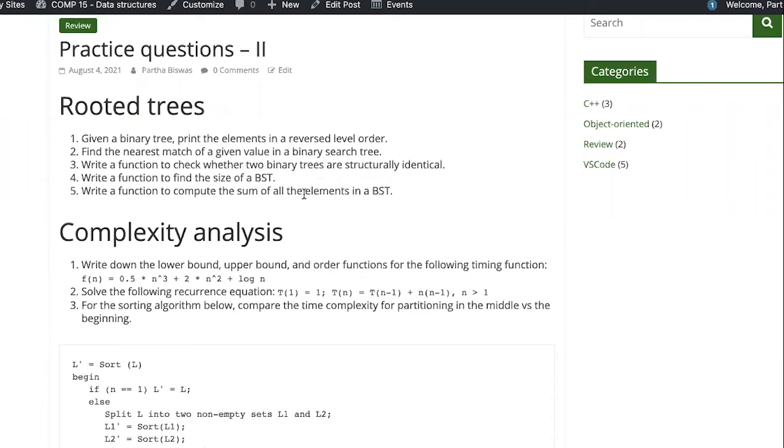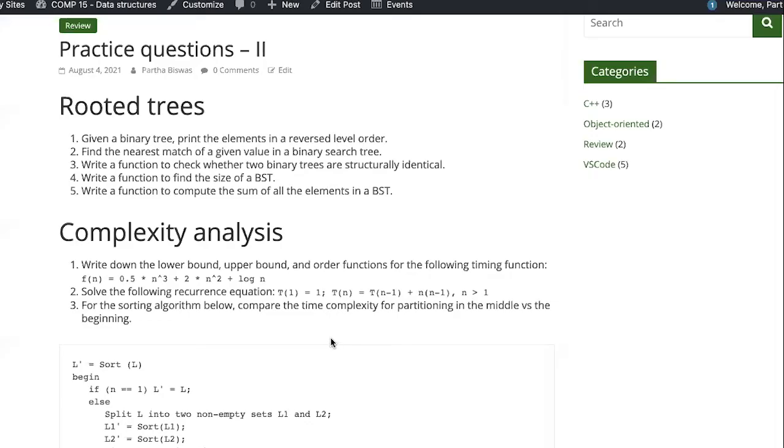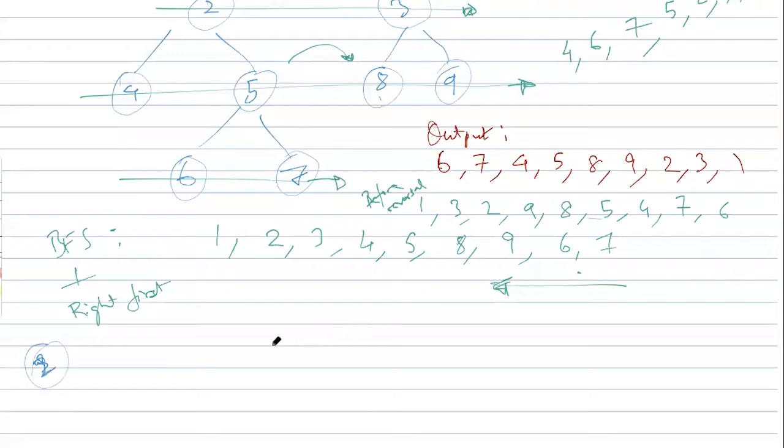How would you approach this problem? It's not that bad. So two binary trees are structurally identical. So first, what is it that you're supposed to do? So you just traverse two trees at the same time. Yeah, you can say that. So what would be the common approach that can help us here?